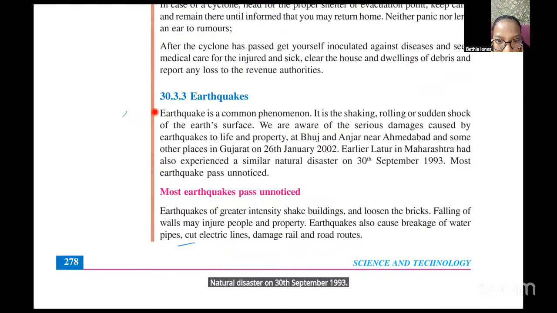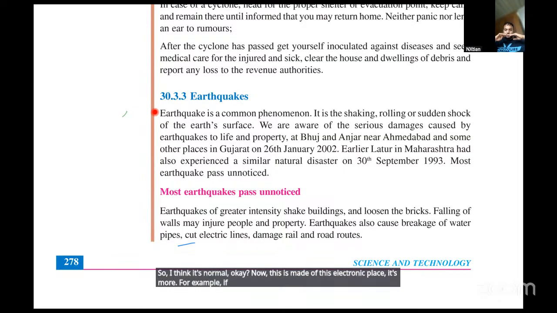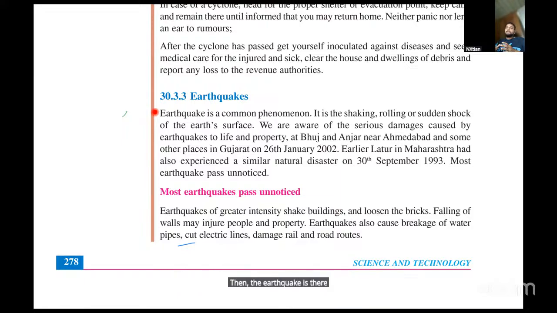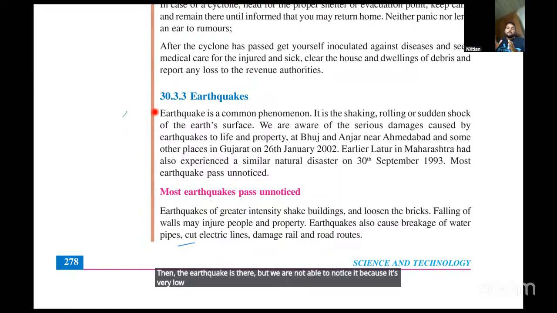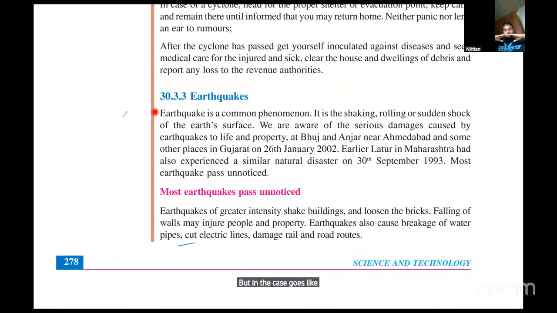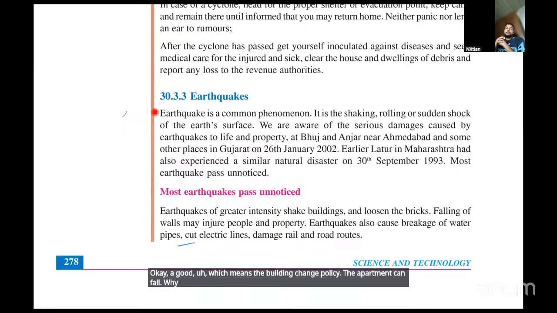Most earthquakes pass unnoticed. So there is a continuous movement. Now, if the movement of the tectonic plate is small, then the earthquake is there, but we are not able to notice it because it's very low. But if our tectonic plates move a lot, then we will have a good earthquake. A good earthquake means the building can fall, the apartment can fall.